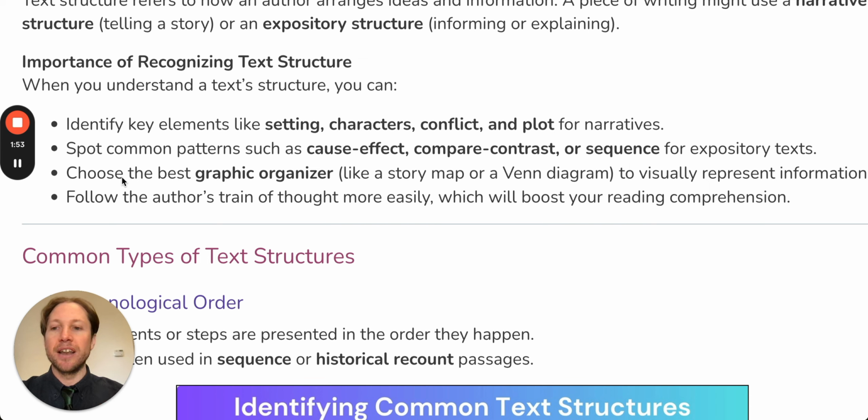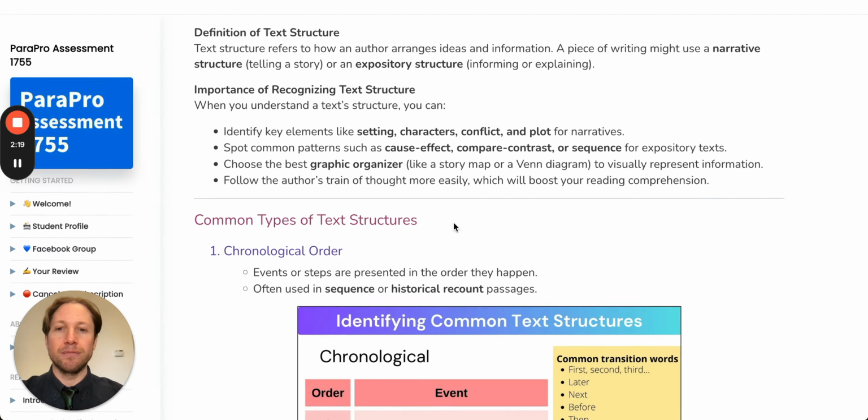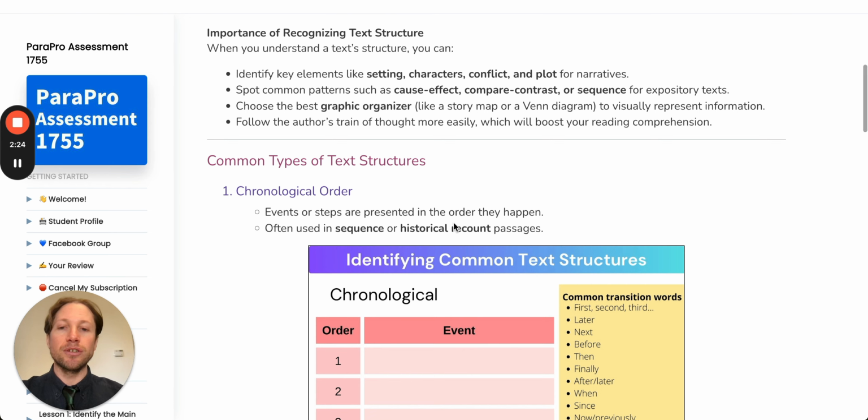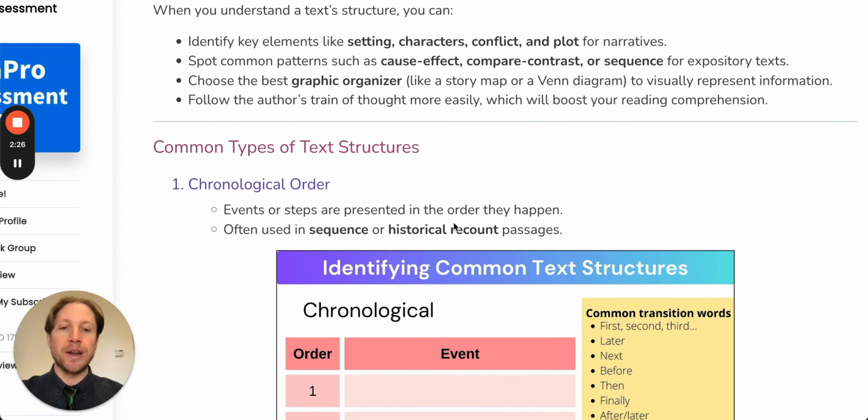Also, to build off that, it helps students choose the best graphic organizers if they understand what they're reading and the different text structures. They will know whether they should create, based off whether it's narrative or nonfiction, a story map or a Venn diagram, for example. And then finally, it helps us and students follow the author's train of thought more easily, again, to build that reading comprehension. All right, so next up, what I want to do is introduce different reading structures that you will want to know for your exam.